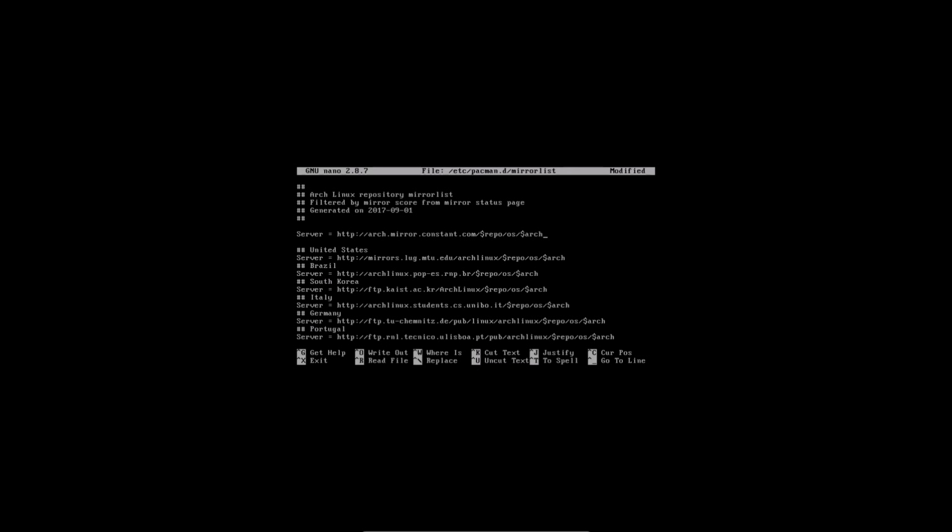So there you go. With that set up, pacman, which is the package manager for Arch, is going to look for this file and use the first mirror listed. If that mirror doesn't work, it's going to go for the second mirror, third mirror, etc. With that out of the way, to save this file, you hit Control X, Y for yes to save, and then Enter to say that you want to save it as the same file. So there you go.